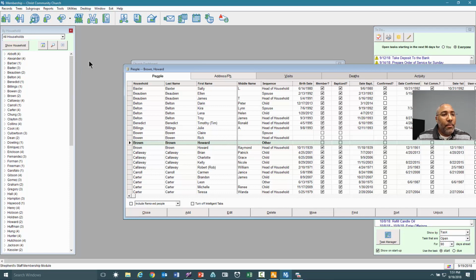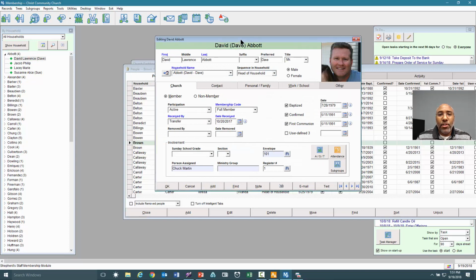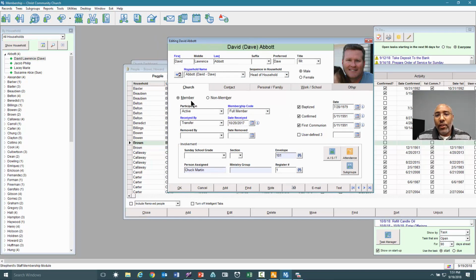So to take a look at somebody's record, why don't we pick the Abbott family here at the top, and we'll click on David Lawrence, Dave Abbott. So clicking on his record, this will bring up his person record, and then you'll notice on his record that it's member, non-member, and then there's a participation drop-down box. Now, if it's on member, you'll actually have one drop-down list here, but if you go to non-member, then you'll have a second drop list, so friend, prospect, and visitor.